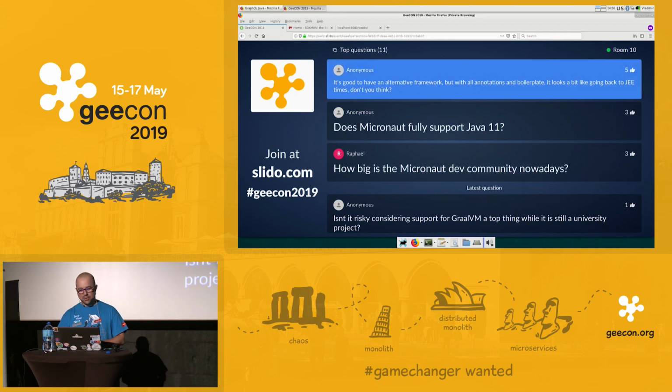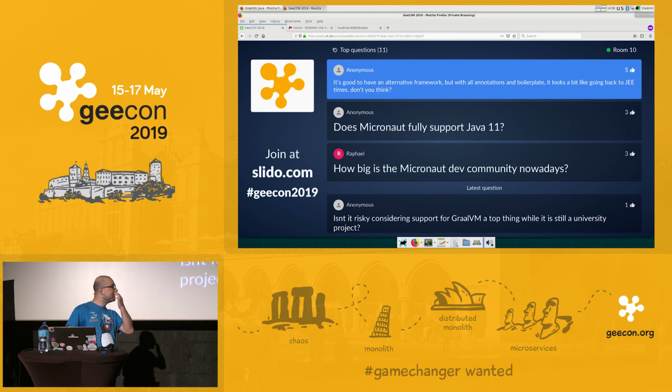Is it good to have an alternative framework, but with all the annotations and boilerplate? It looks like a bit of going back to the JEE times. Okay. So when it comes to annotations, a lot of the basic annotations are coming directly from Java and JSR. And again, I use custom ones for security, but you can use them directly from JSR from Java.